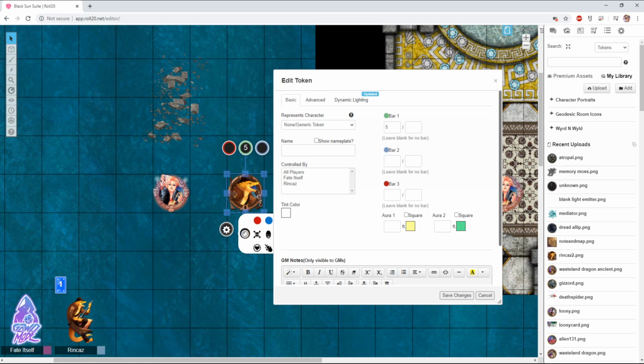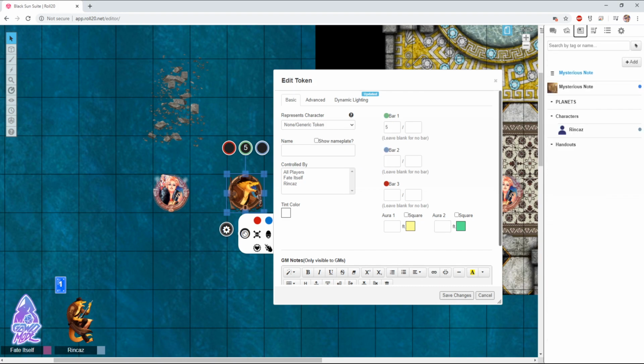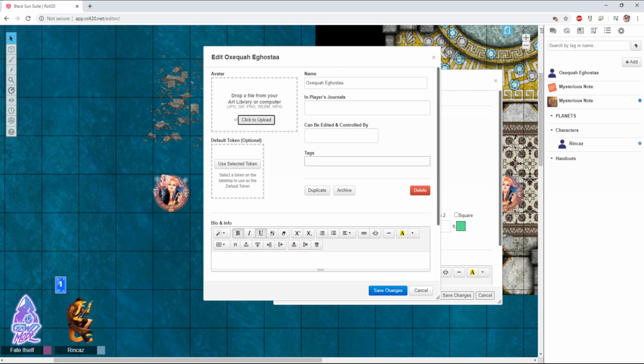If you are adding different character tokens into your game and you want them to represent your players and you want your players to be able to have control of them, this is where you're going to assign that. And under the question mark tooltip, you'll notice that it says you can choose to have the token represent a character from the journal, which you can set up. So if we have Rinkaz set up under the journal, let's say we have him as a character. We created this character and we went into our files to upload his picture, and we're just going to change this to Rinkaz.